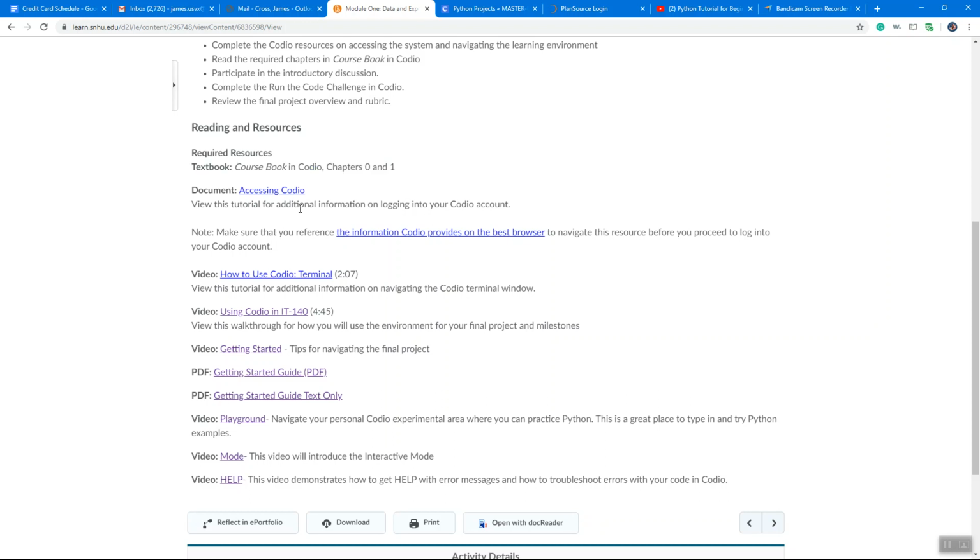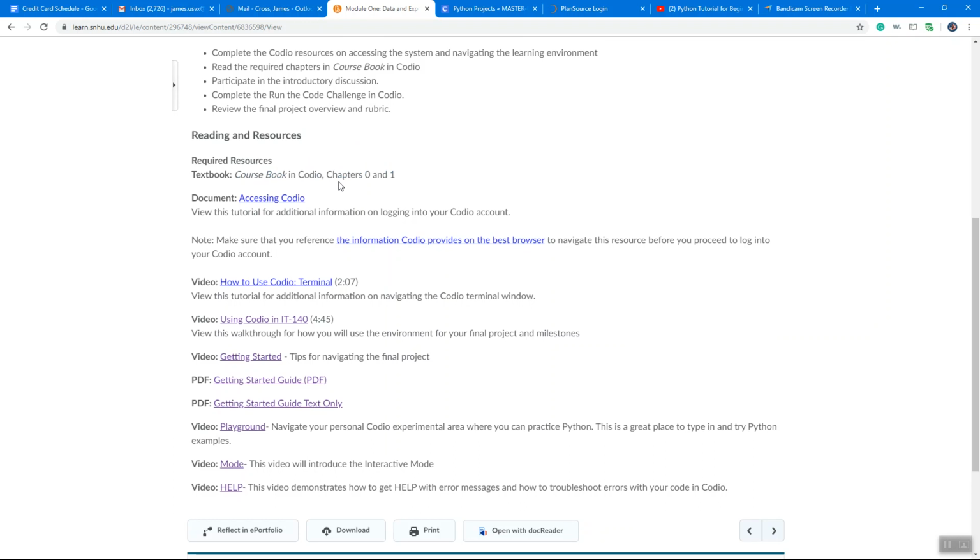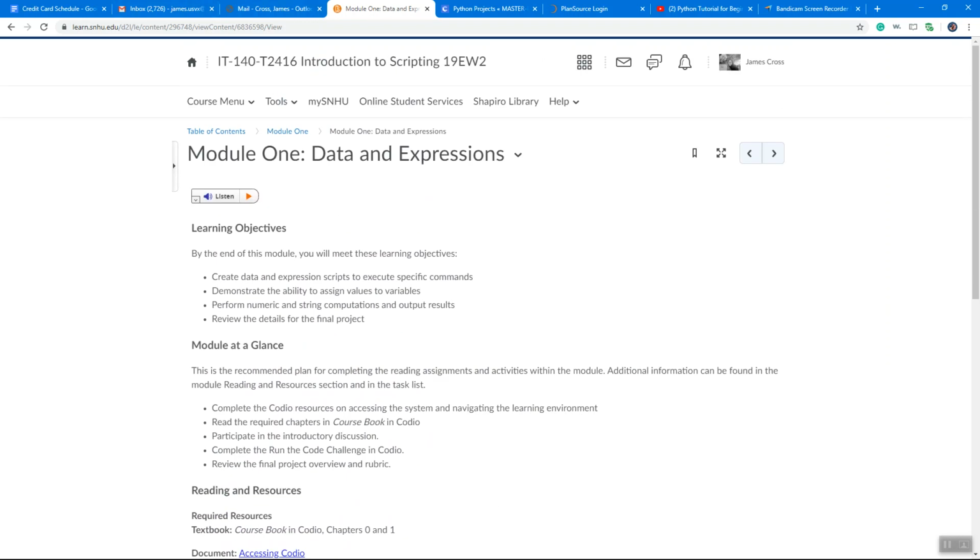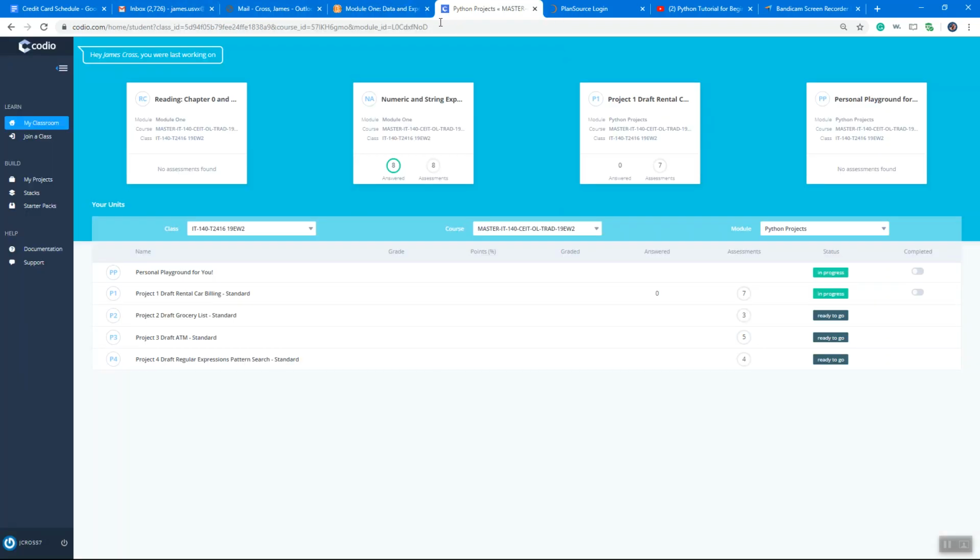I spent some time trying to find this, including looking in the bookstore, and no, it's not in the bookstore, it's in Codio. So if you click on Codio, the first screen you will see is the Codio My Classroom.